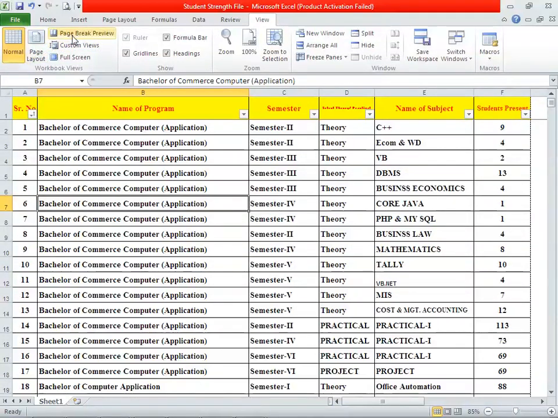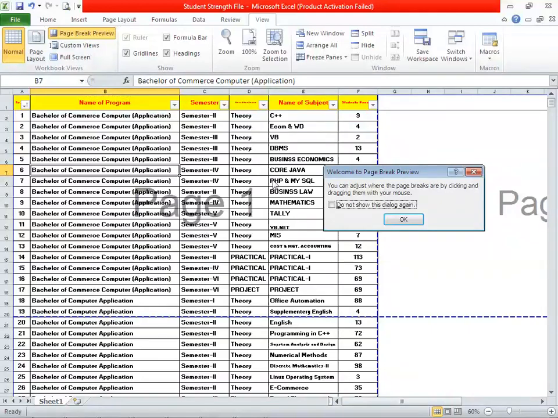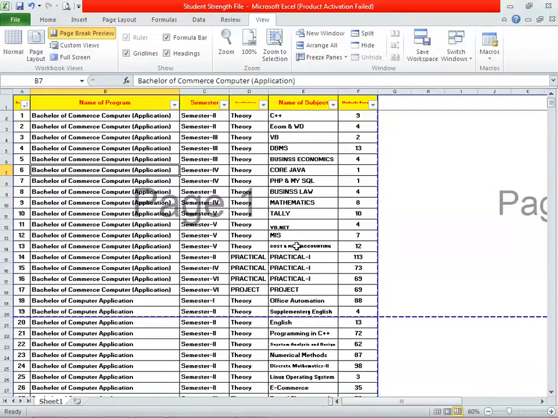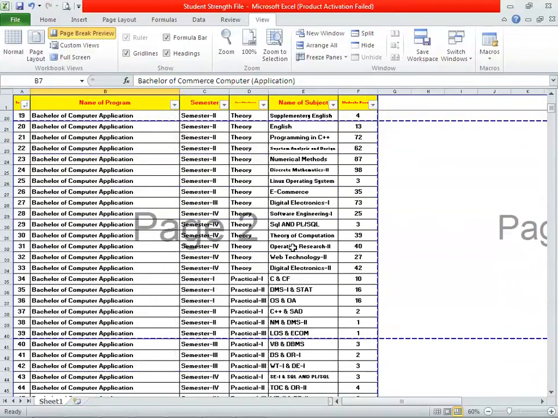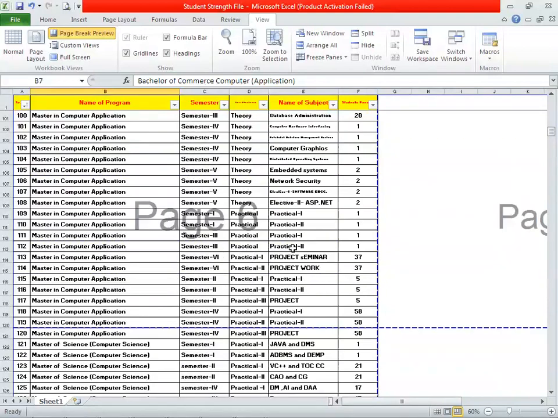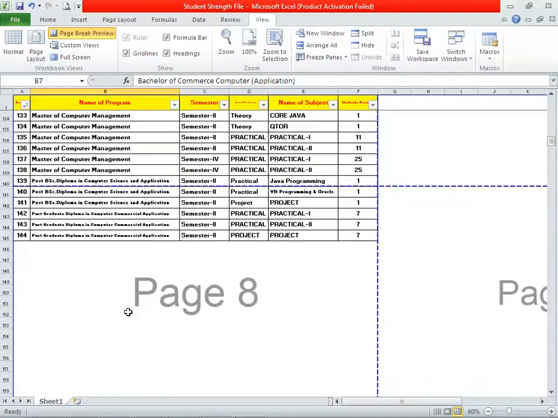In the view option we will get the page break preview. With that we can set all the settings properly, and we can check whether the particular file is properly set or not. So here we are getting all the proper document pages set, and here we see that page 8 is the last page.